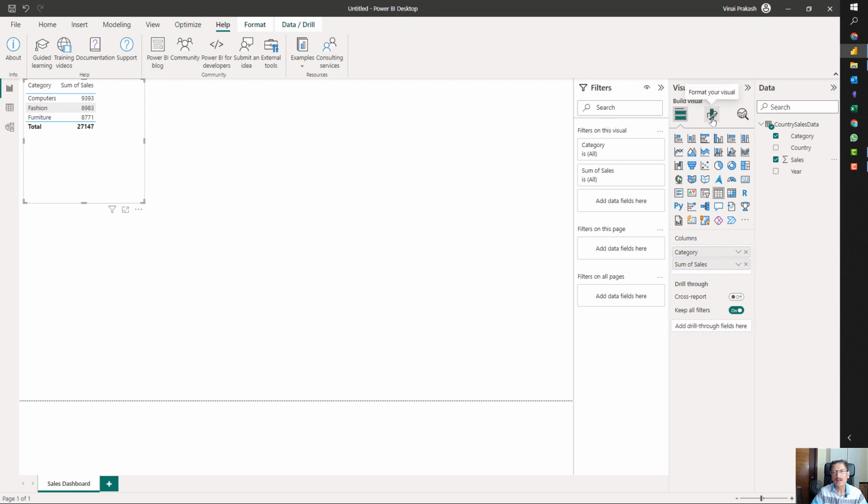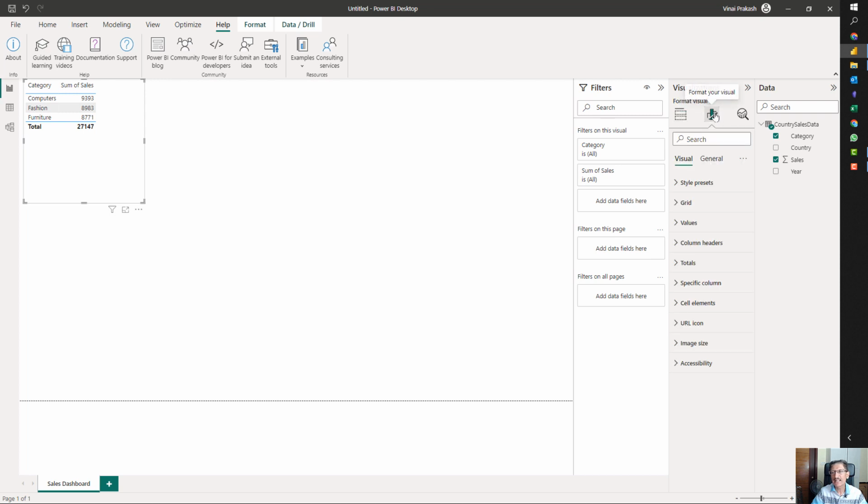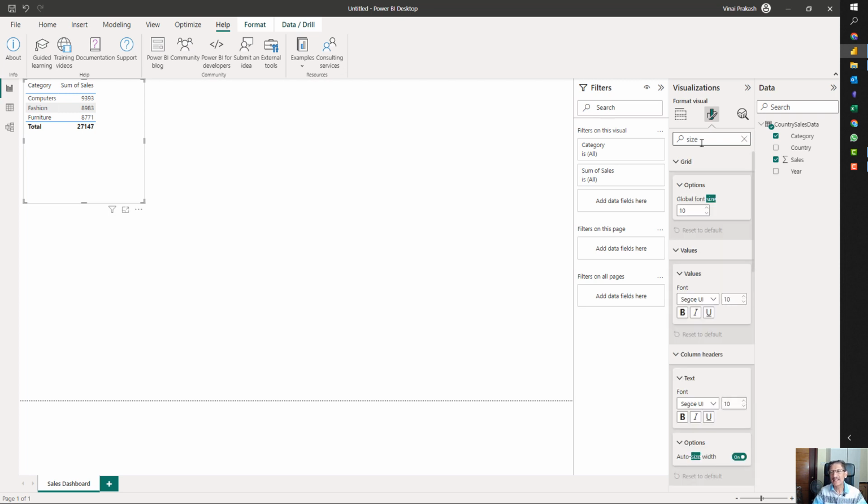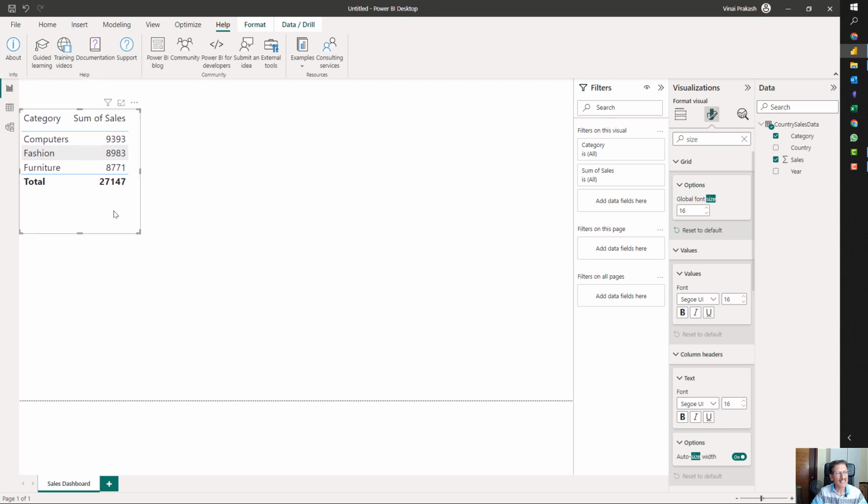If I want to change the font size, I can simply click on the format your visual paintbrush, look for size, and then there's a new option, global font size. Let me change it to 15 or 16. We'll make it a decent size. We can see the category and the sum of sales. Let's bring it down a bit, and I like to of course have comma formatting for this.